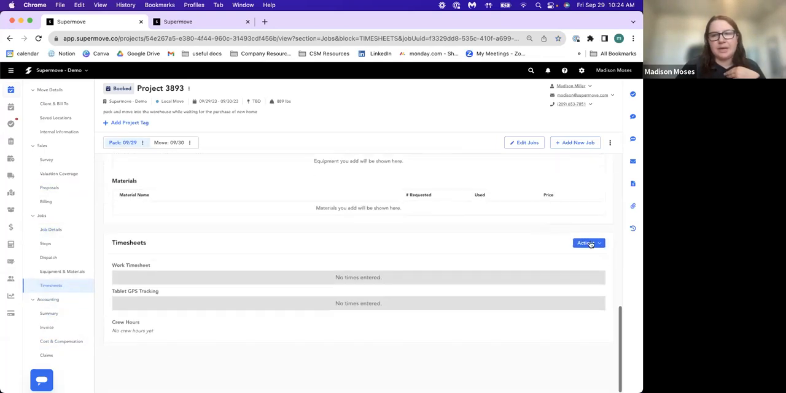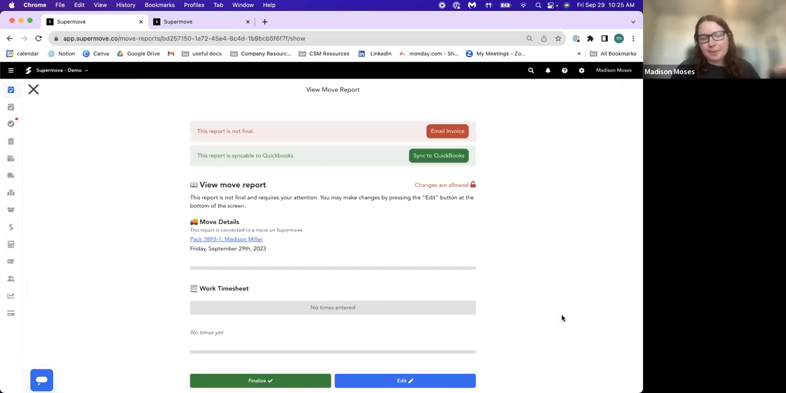Once it's been completed under the timesheet, you'll then see the ability to edit that report. You won't be able to edit the timesheet if a job has not yet been completed because the system is assuming you have more to do.